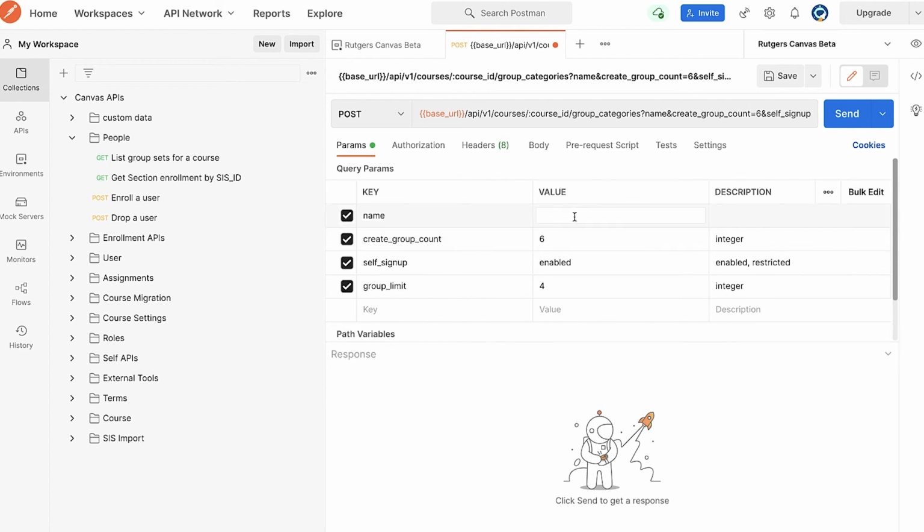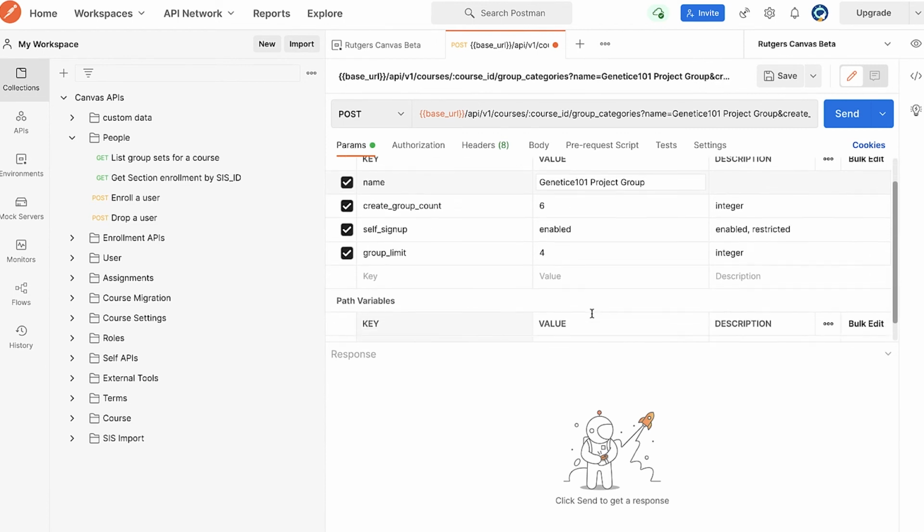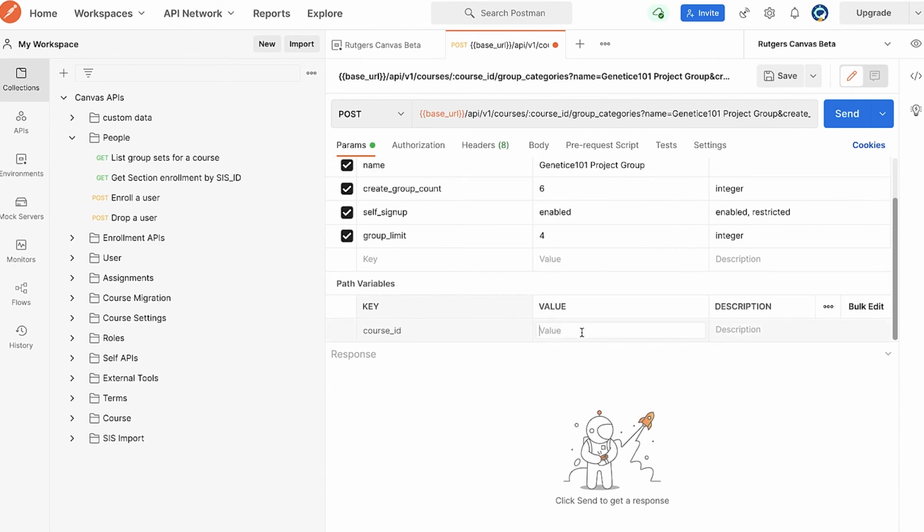A note about names. In the global navigation and in notifications, students will see notifications coming from the group. So let's provide context and not just project group. Let's name it Genetics 101 project group. Let's provide context for our students so that they know which project group this notification, the assignment, something is coming from.